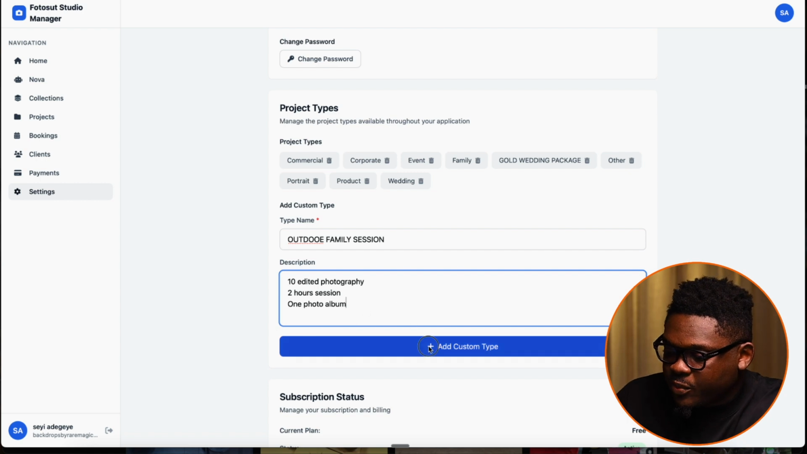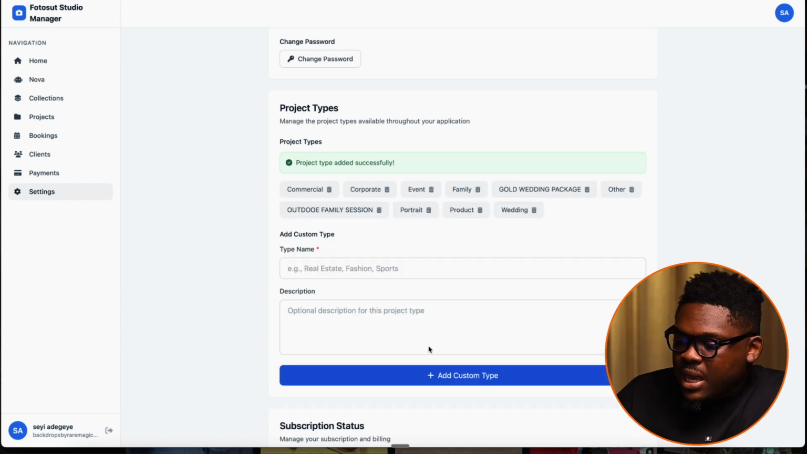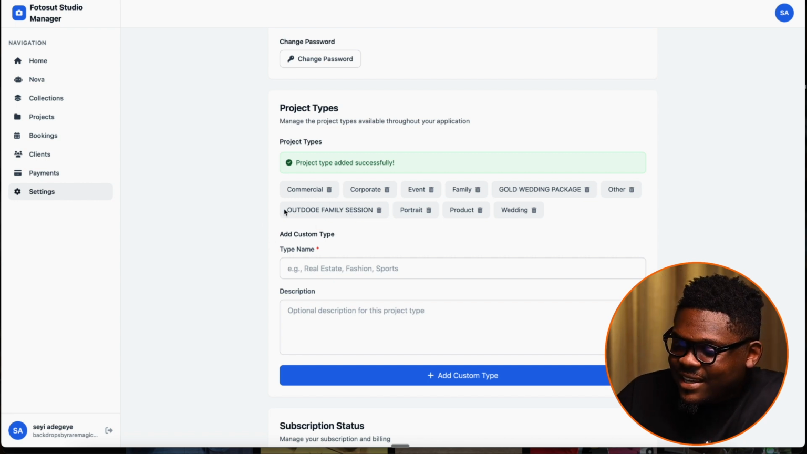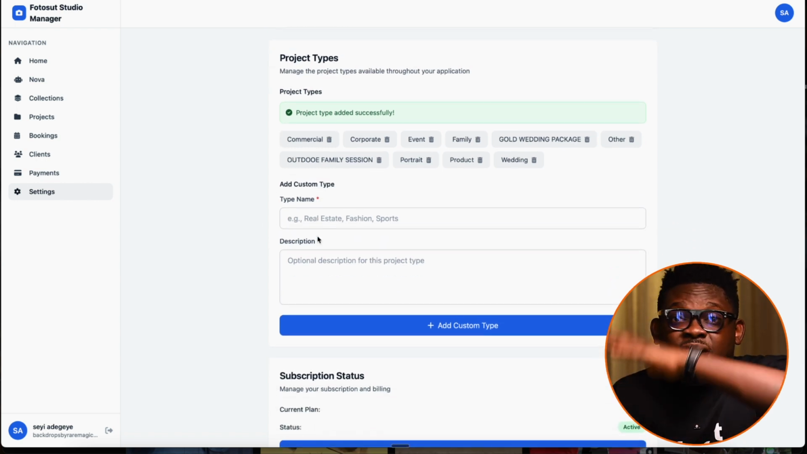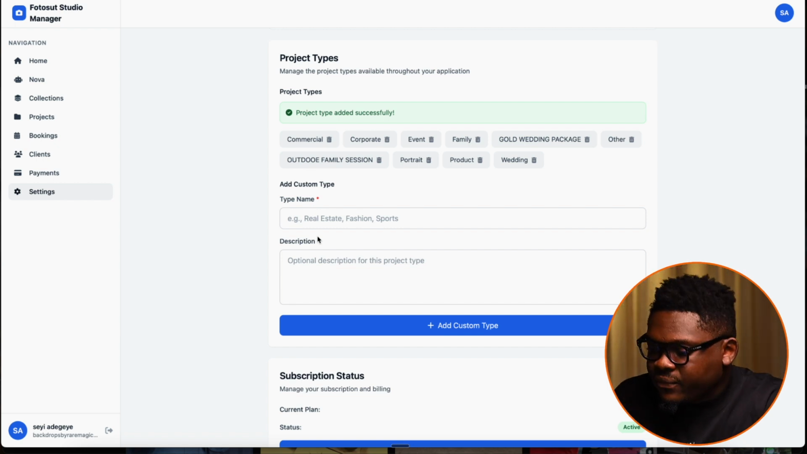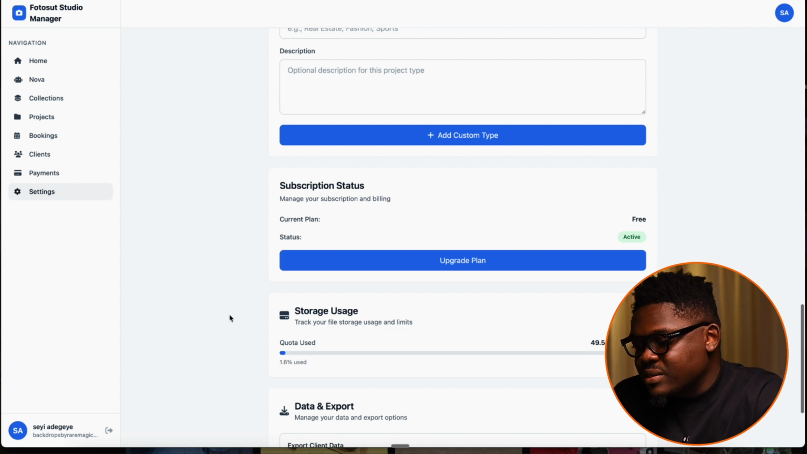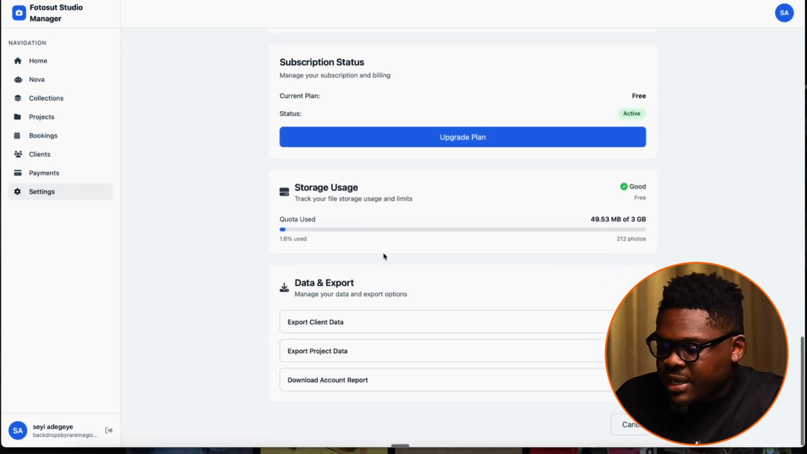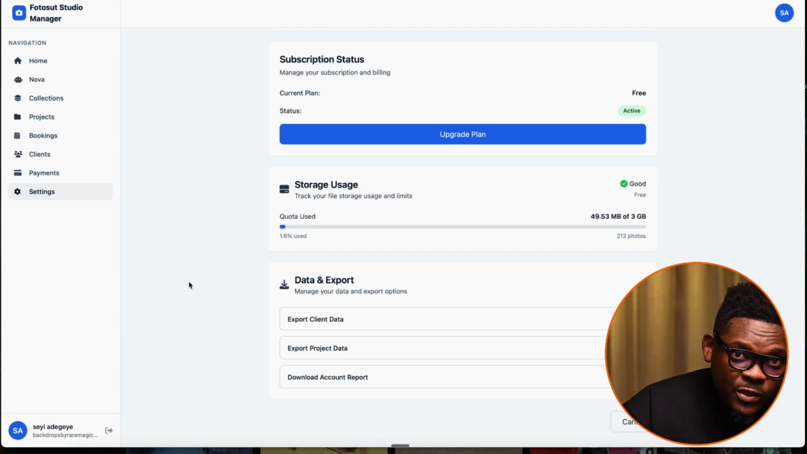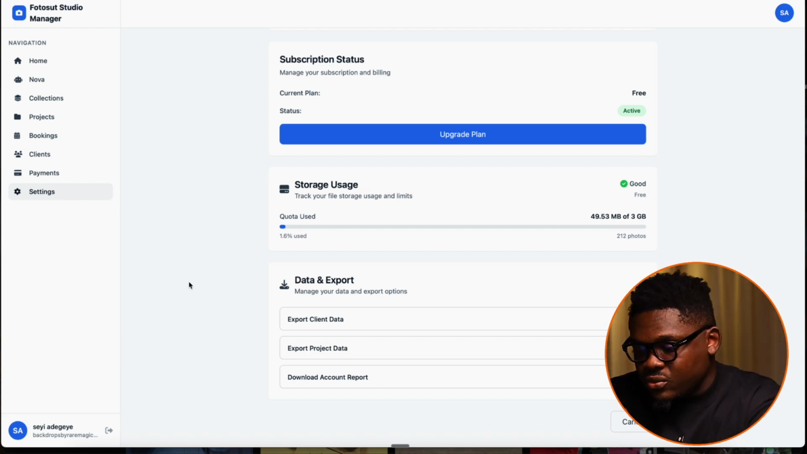Then you can just click on this plus here, the add custom type, and as you can see here, even though I got the spelling wrong, don't mind me, you can easily just add that as a custom type. So it adds to the, when you are setting up a project, which we are going to get to, you will see that all of this will reflect on the front end, right? Then your subscription status is here, your storage is here, and this is where you can also export your data. Maybe you want to have your client data exported for other purposes, you can do all of that here.